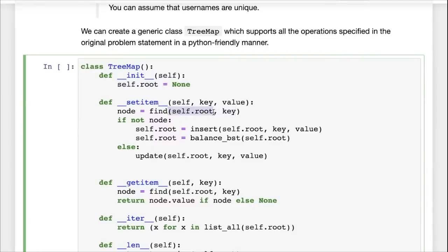So we get the binary search tree, and then we look for the key inside the binary search tree. So if the key is found, so if we find the node in our tree, then we come into this else position and then we simply update its value. And if we do not find the node, which is what happens initially, because initially our self.root is none. So when you call find with none and pass a key, you get back none. So then we first set self.root by inserting the key into the tree.